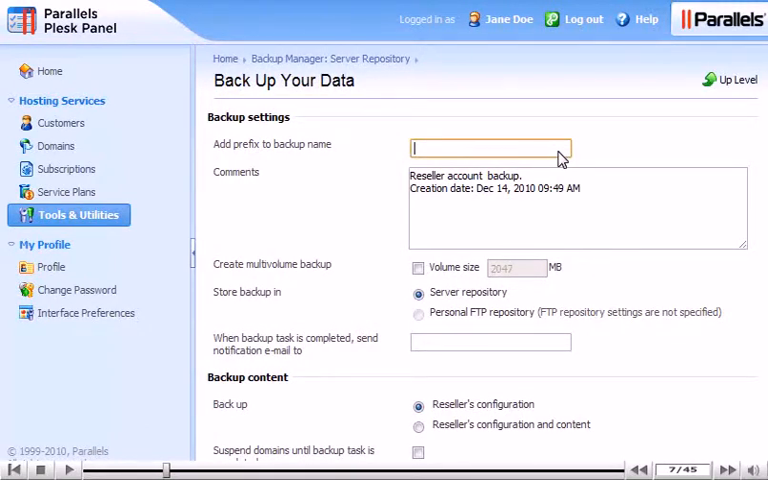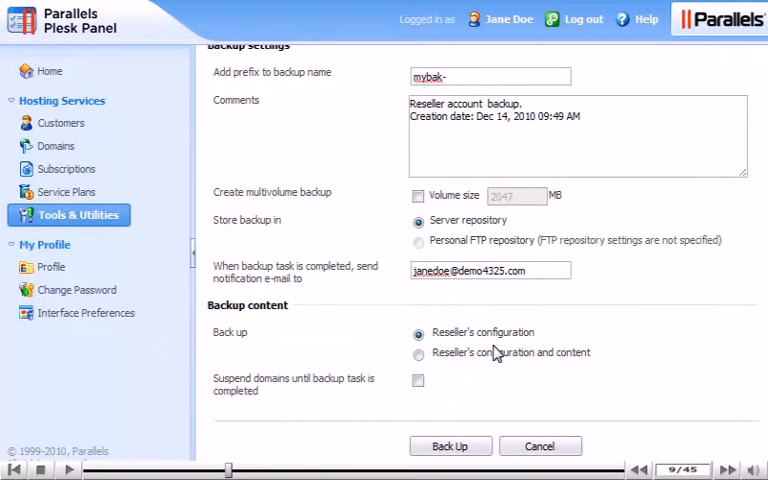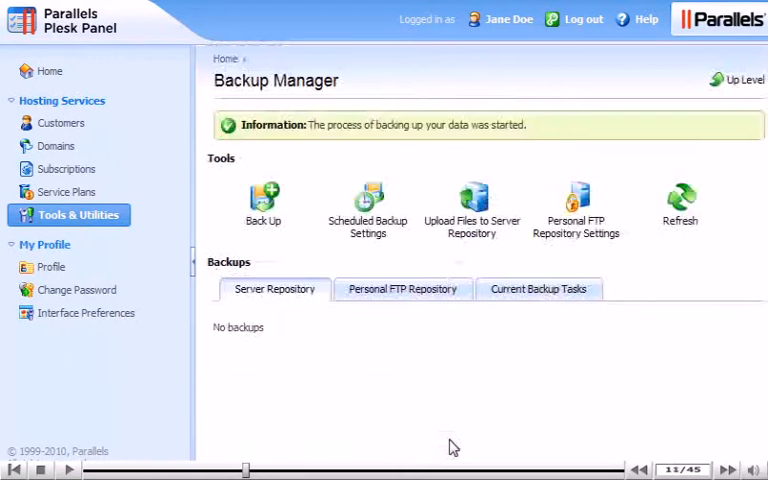By default, backups will be stored on the same server as your account. You could also perform a remote backup by choosing Personal FTP Repository. You'll need to set one up first in order for this option to become available. We'll show you how to do that in a moment. Enter an email address here to which a notification will be sent upon task completion. Choose whether to backup just the configuration or both configuration and content. Click Backup. Depending on the amount of data you have, this can take some time.